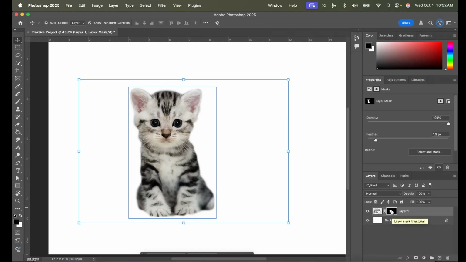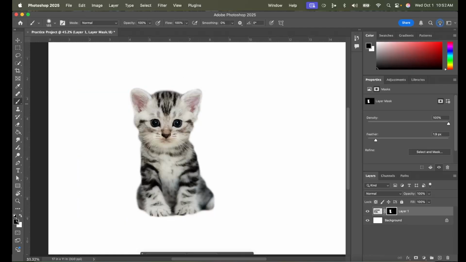Once I'm selected on the layer mask, I can use my paintbrush tool to paint on what I want hidden or revealed. To hide parts of my image, I can use the paintbrush and make sure that my foreground color is black. I can do this from either this part of my Tools panel or from the Color panel at the top. If I'm on black, I can click and drag to paint on what I want hidden.